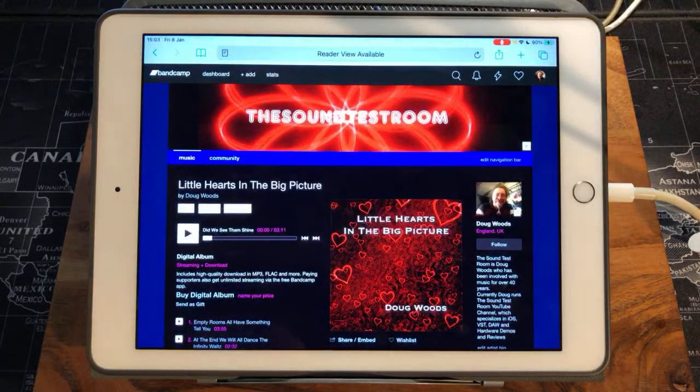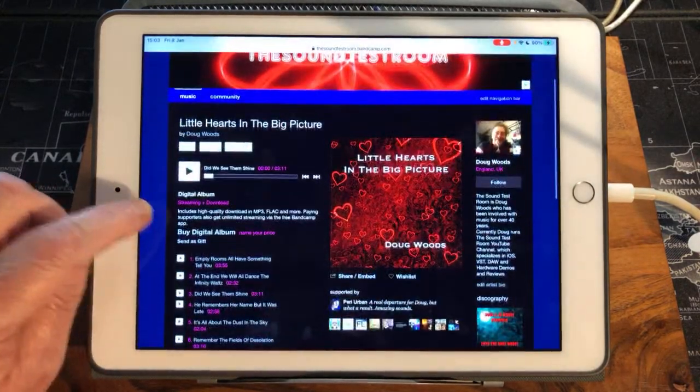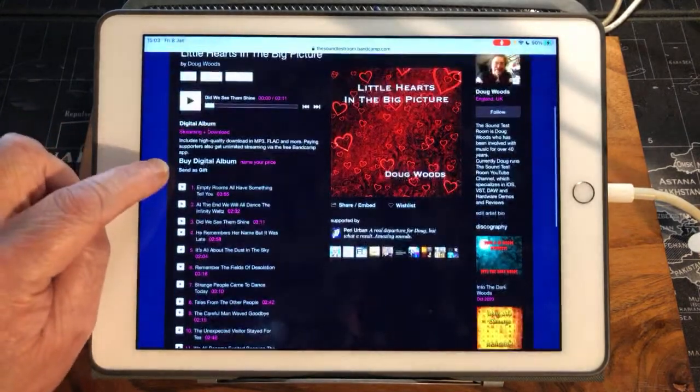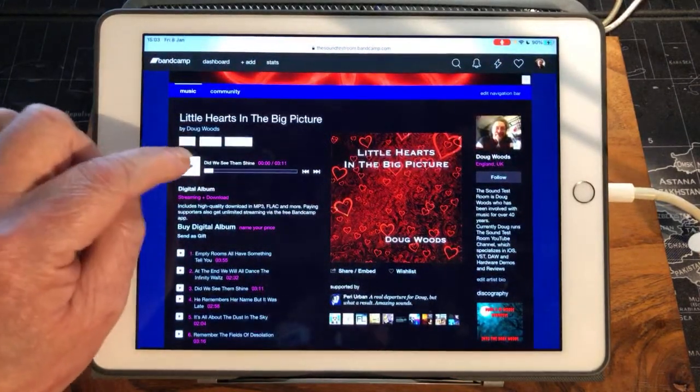Oh, a track from Little Hearts in the Big Picture. Or do I like this one? My favourite. This is my solo album. Oh, I'll play this one anyway. I like this one.